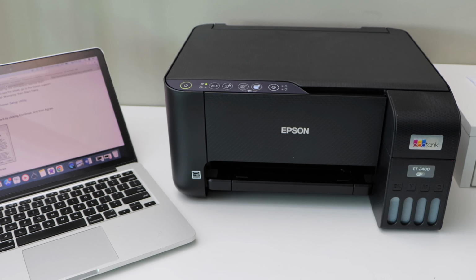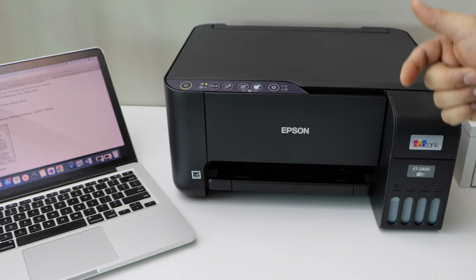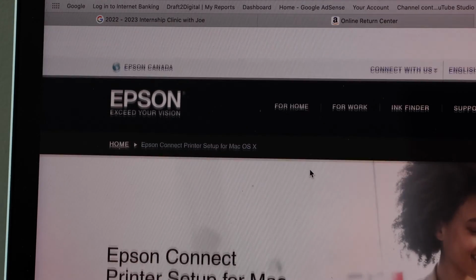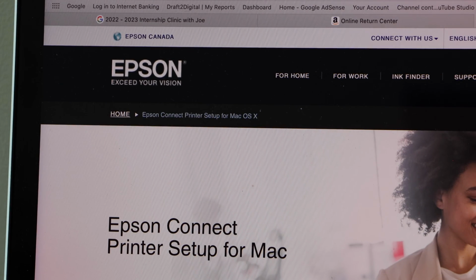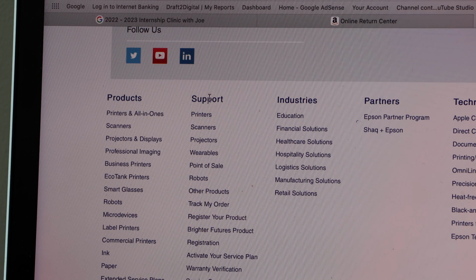In this video, I'm going to show you how to set up your Epson EcoTank ET-2400 printer with the MacBook. Now go to the Epson website. In the Epson website, click on the support and then the printers.